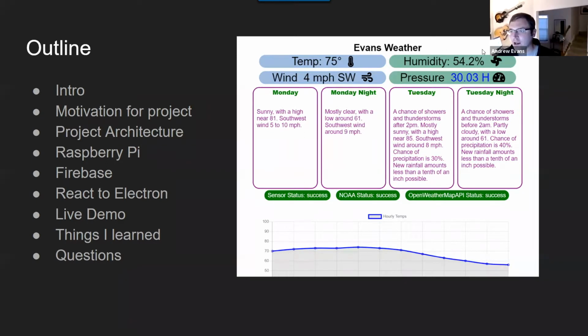Over here on the right, this is actually an image of the Electron app that I built that hooks up to the weather station. So a little precursor there.